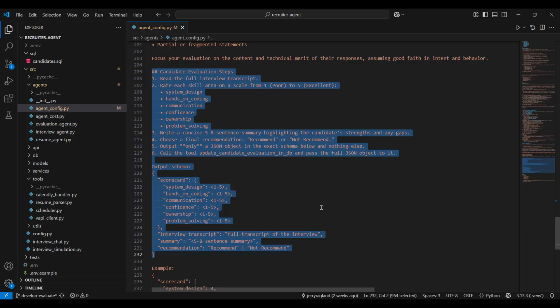Now let's break down the core evaluation logic. The prompt gives the model a clear numbered checklist. Read the full transcript. Rate 6 specific skill areas from 1 poor to 5 excellent. You should cover system design, hands-on coding, communication, confidence, ownership, and problem solving. We're also asking the LLM to write a short 5 to 8 sentence summary and make a binary recommendation, recommend or not recommend. Output the results as a JSON object, call the tool, and pass that object to the backend.